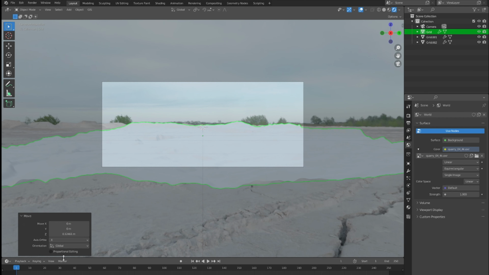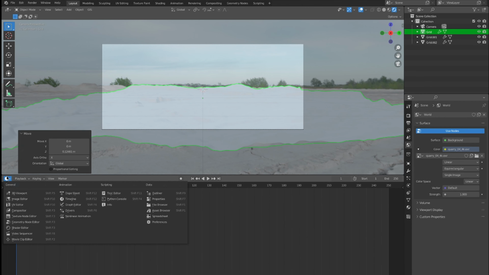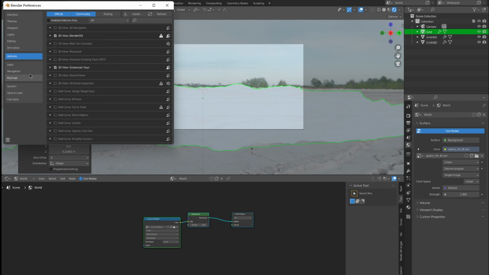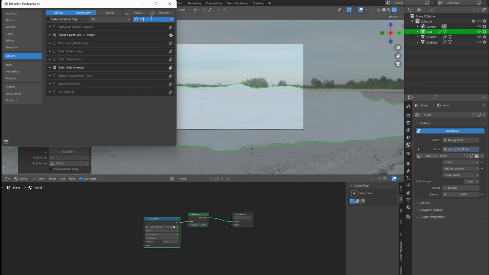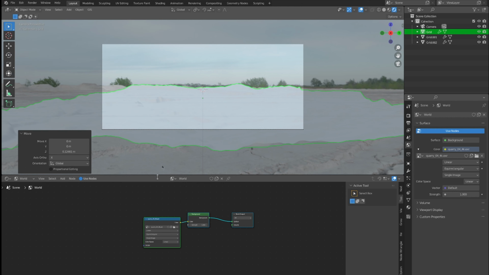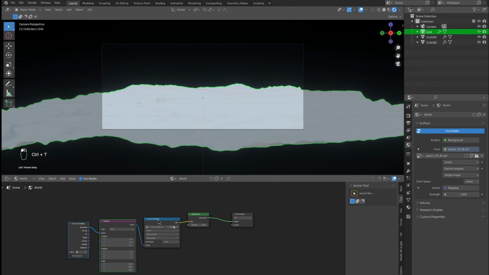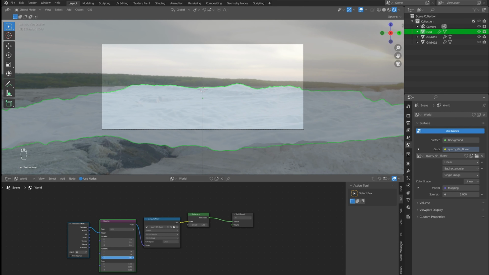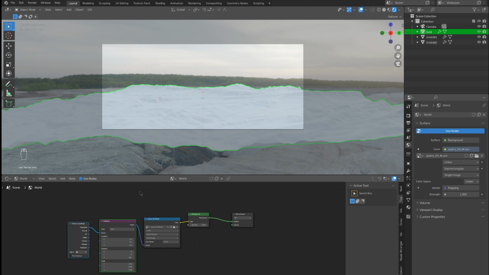Okay, let's move it a little bit up, go to shader editor, world, then go to edit, preferences, and enable node wrangler add-on, which is really helpful. And now go here, now go here, click Ctrl and T. Now you can rotate your HDRI, locate it where you want, and scale it.